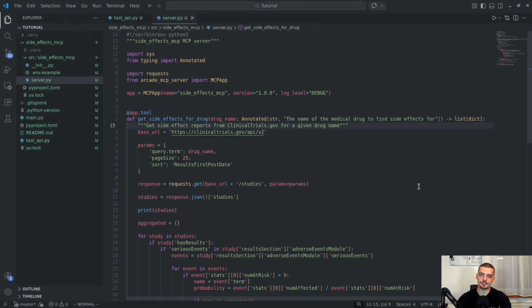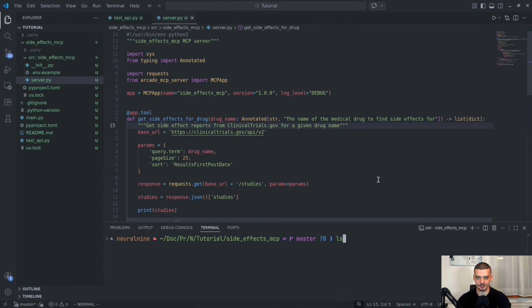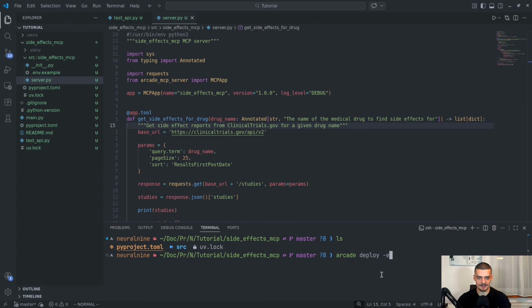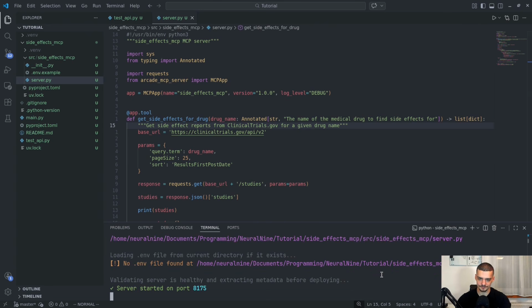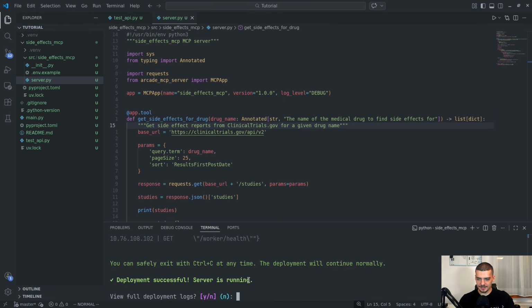And now what we're going to do with this MCP server is we're going to easily deploy it to Arcade. So I'm going to clear the command line again. I'm going to go into this side effect directory here, and I'm going to say arcade deploy, then -e, and then source side effects MCP server py. And as you can see, it starts the deployment process now. It found one tool, and now you can see deployment successful, server is running.